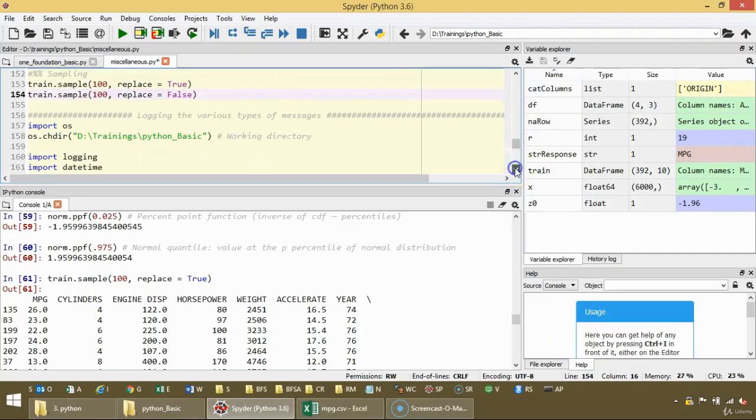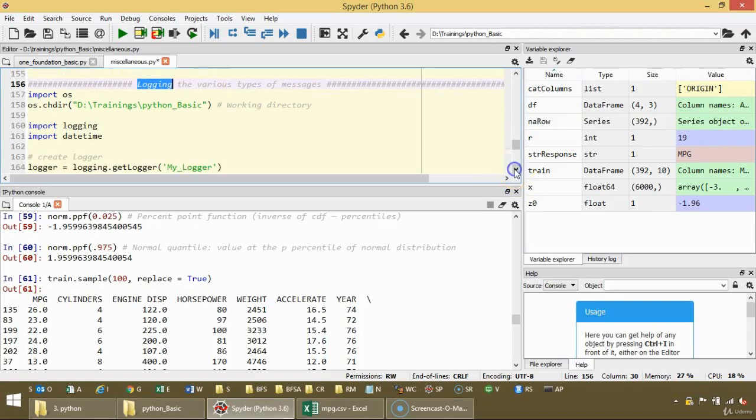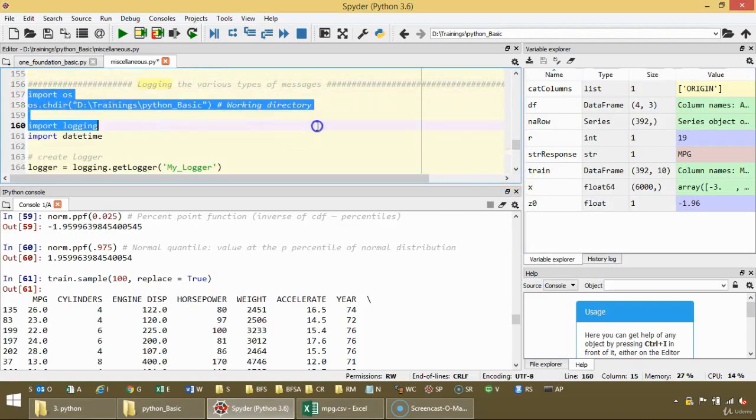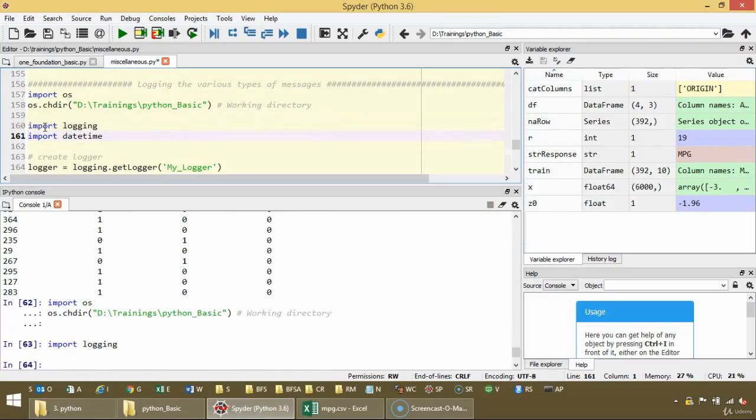Now logging. See, when you are going to work on a project that is going to run for a good amount of time, you need to keep on logging the messages. So let us see how we can do it. This is just to make sure that our working directory has been set. The library for logging is logging itself. Line 160 we are running just to make sure logging is imported.